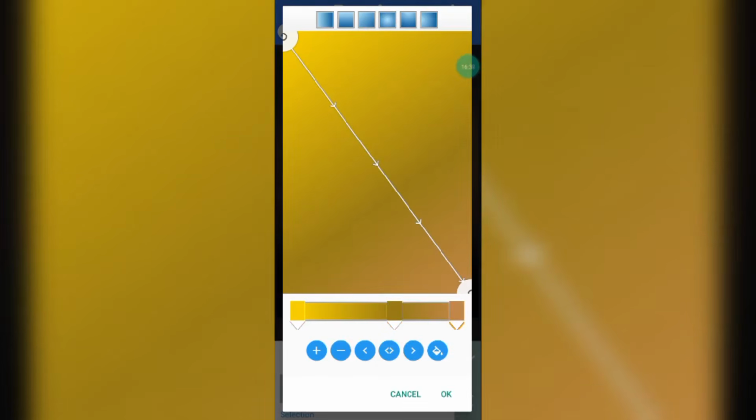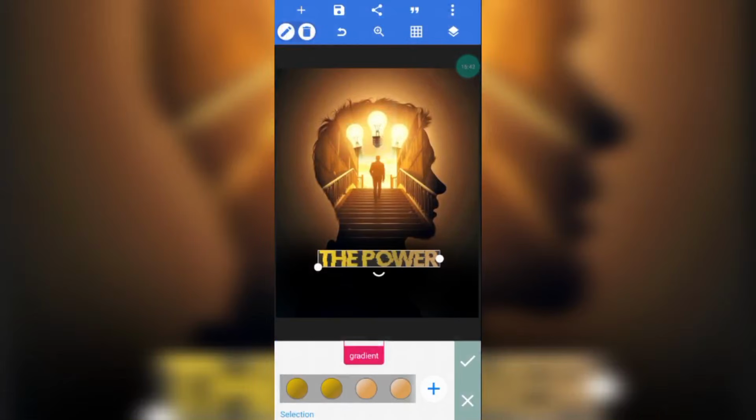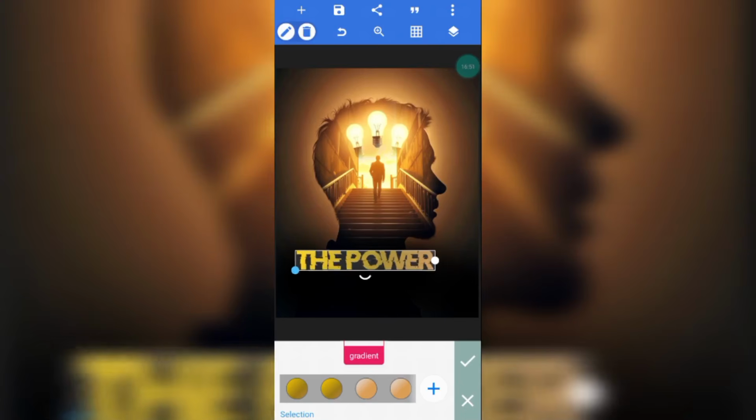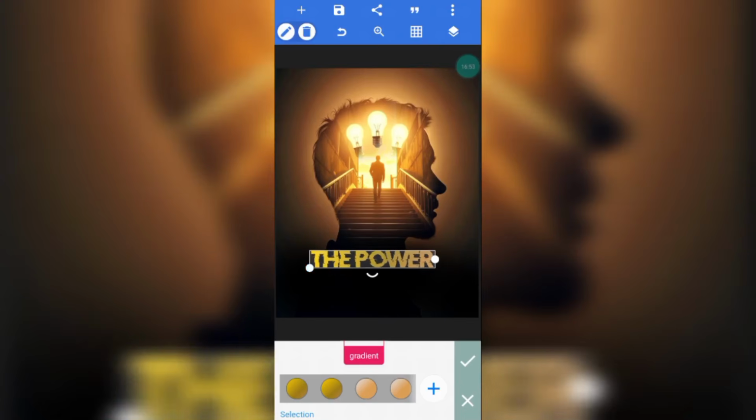Okay. Now click on OK. Hope you can see this. That was how I was able to achieve this using my PixelLab. So you can see this. This looks cool, right? Yeah, this looks very beautiful.